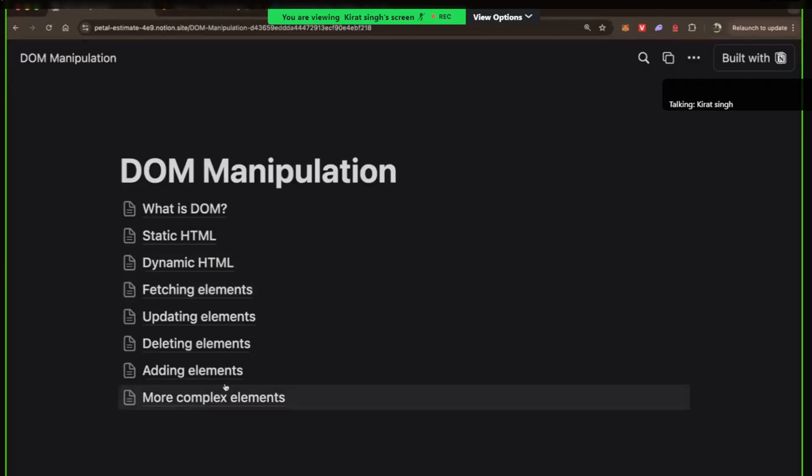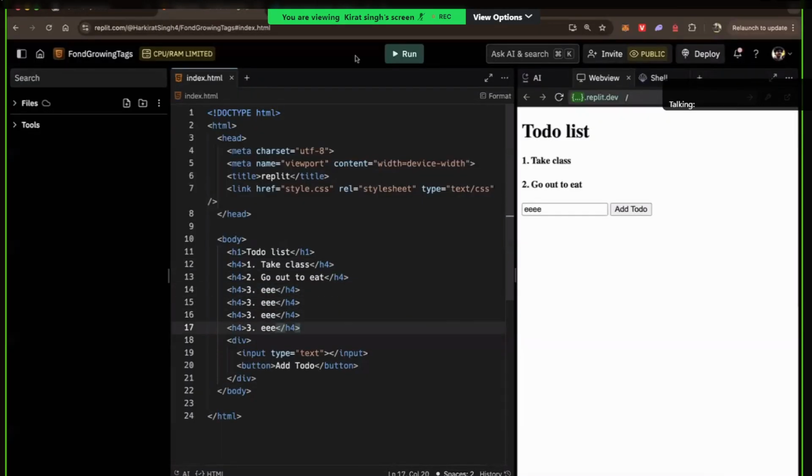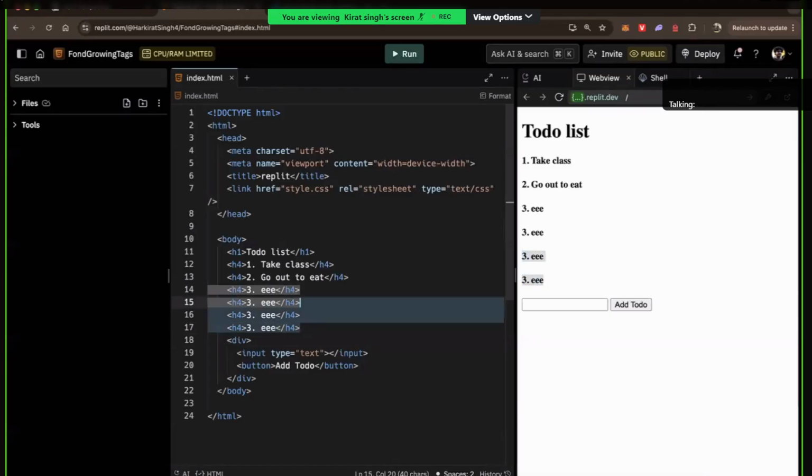There are 4 things you do when you want to update content. I either want to add more things, add more to-dos over here. I might want to add functionality that lets the user delete these to-dos. So I might want to remove some elements from here.